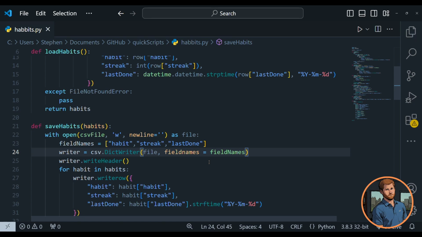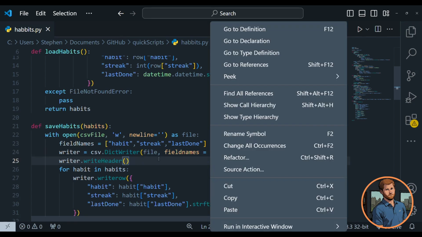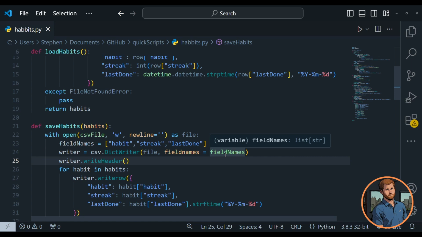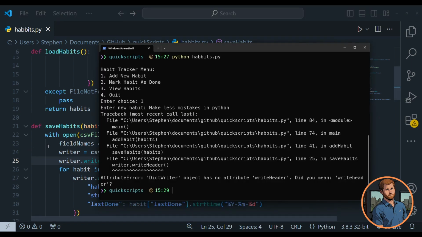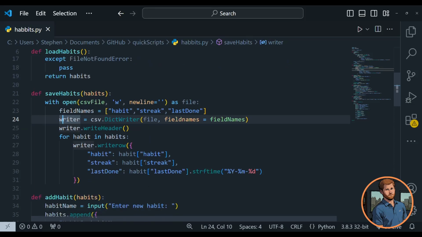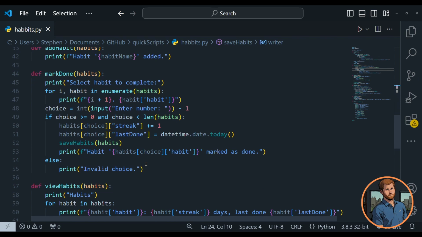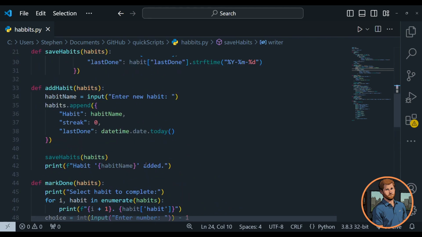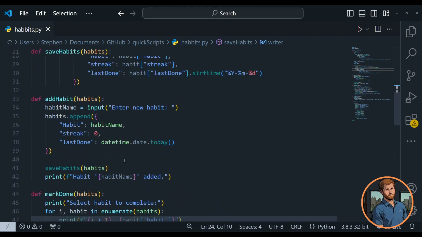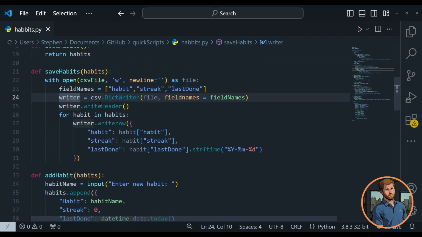Yeah, I think that's it. I think that because that's just part of dictionary writer, the input is fieldnames, and because I've given the variable... line 25, save habits, writer, write header. I reckon it's going to be the same thing. What line was I meant to be looking for? This one. No, save habits. Yeah.